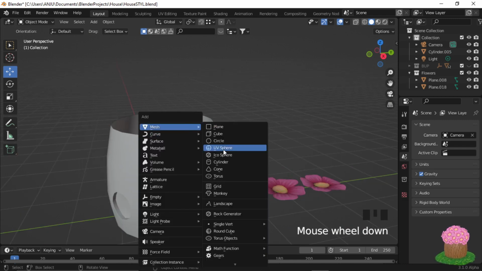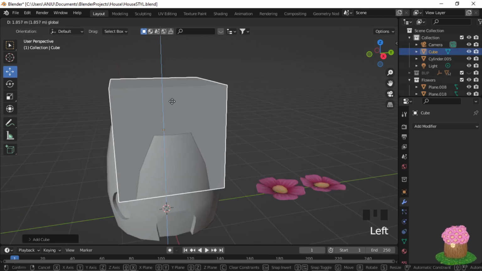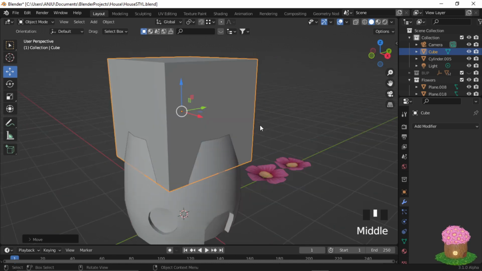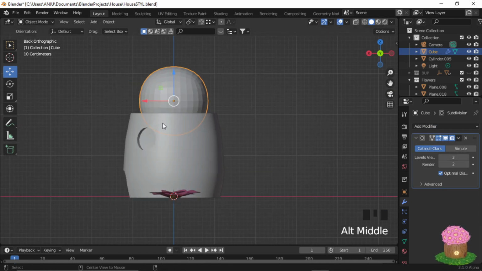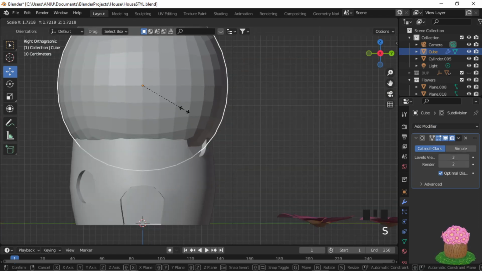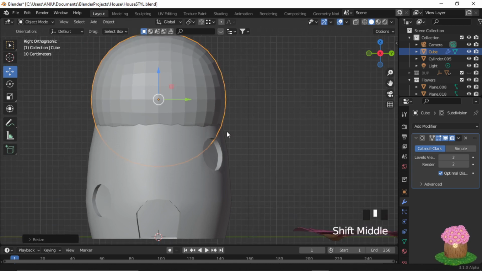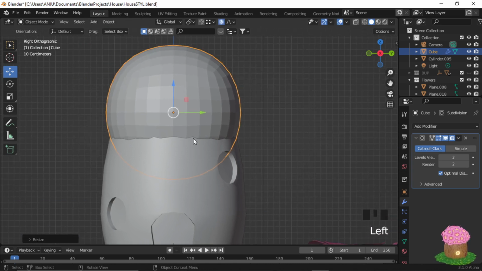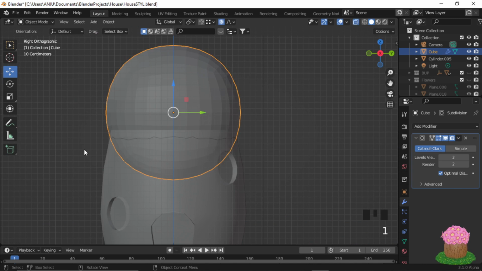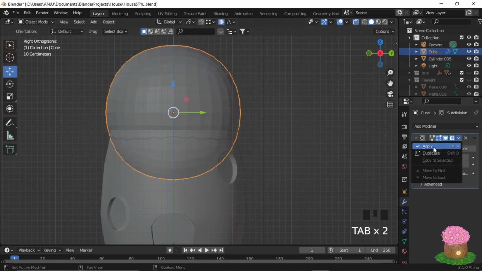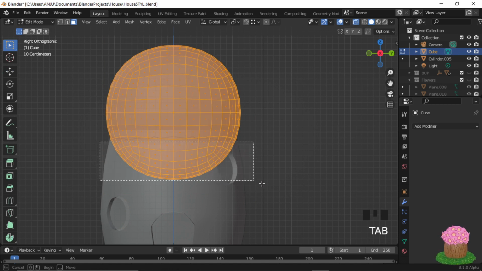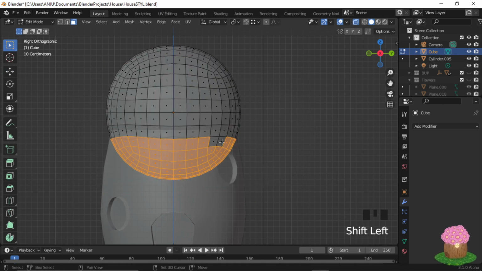So shift A and add a cube, not a sphere, and I'll just add a sub-D modifier and just scale it and position it with proportional editing. I'll just edit it, apply the modifier, grab the vertices and start pulling it into position.